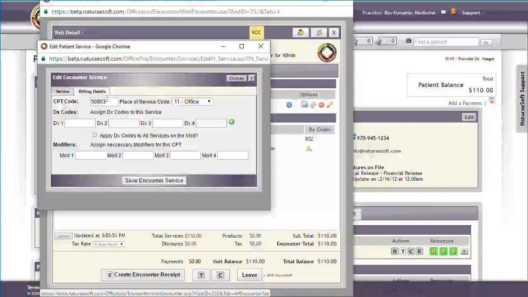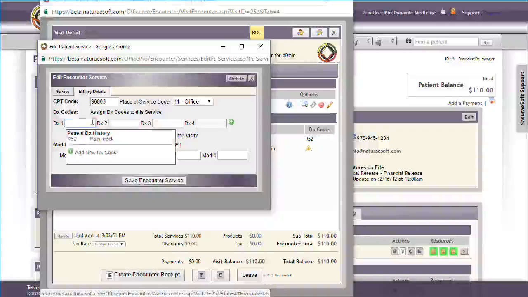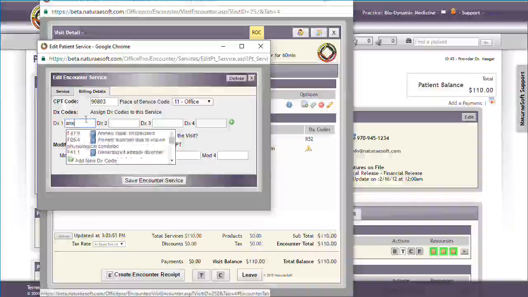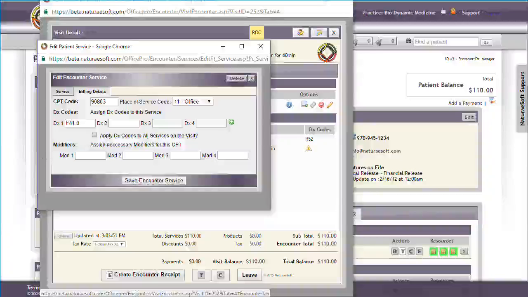You can add or edit a CPT code by typing directly in the CPT field. To select a diagnosis code, you can either pick from the drop-down list that includes diagnosis codes previously used for the patient, or start typing the code that you want, and select it from the suggestion list when it comes up. If you have more than one service on this visit, when you select a diagnosis code, you can click the checkbox to apply it to every other service on the visit for convenience.